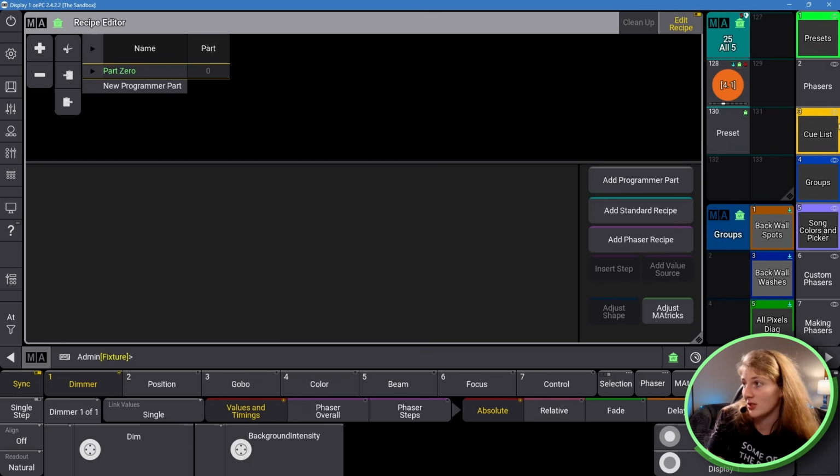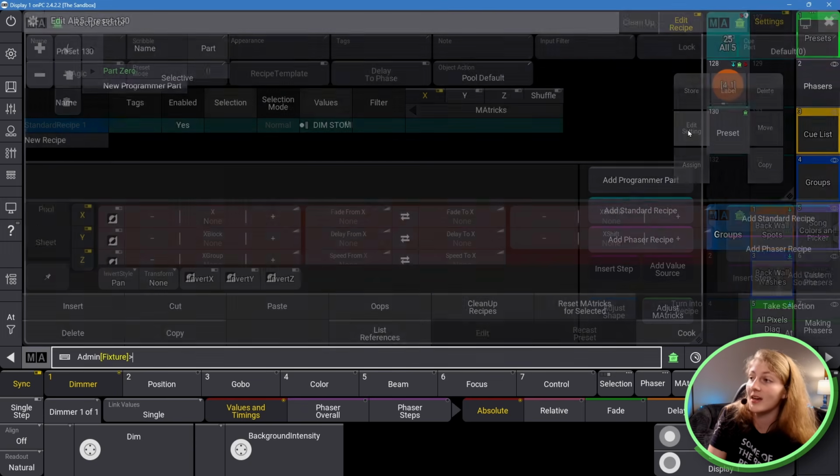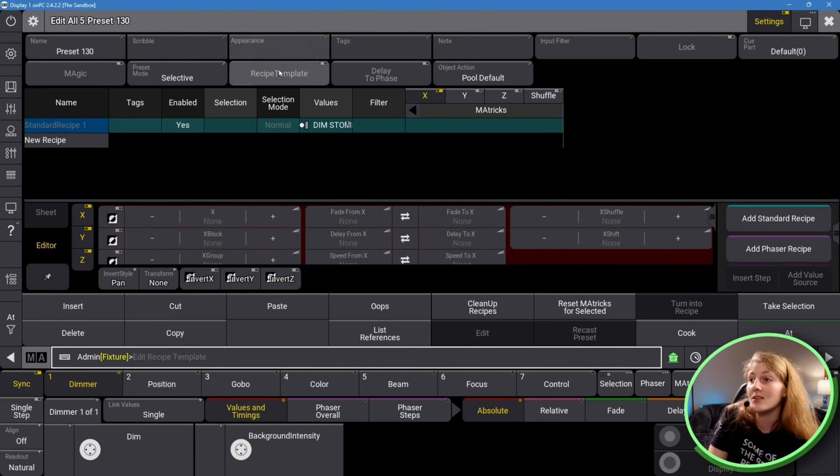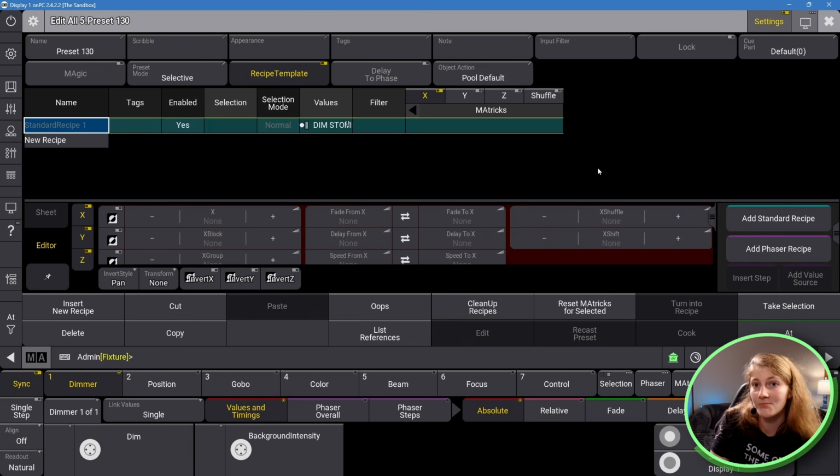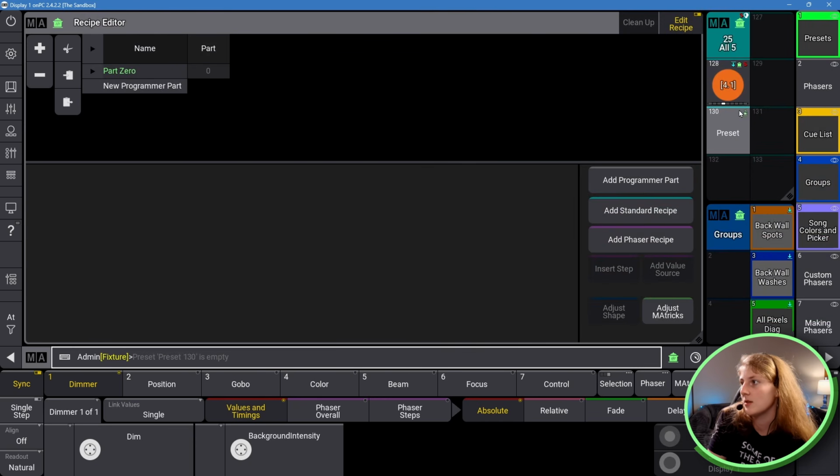Any recipe can be turned into a template recipe. All you do is go to Edit Setting, and then you turn on Recipe Template. Now, what this is doing is you can see the preset has this little open pot icon as opposed to our usual closed pot icon. And that tells you that it's a recipe template. Now, what does a recipe template actually do?